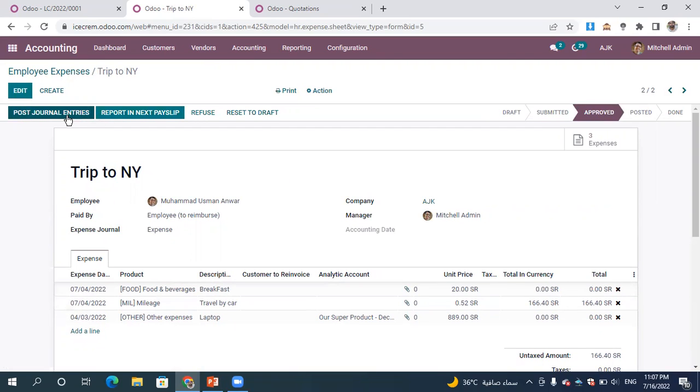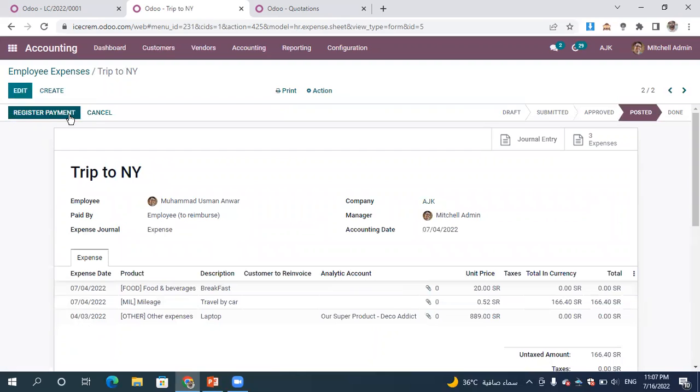And then I need to post this into the journal directly into accounts, or I want to repay it in the next pay slip of the employee. So I have two options. I'll go with the first one. And then here it will show me the 3 expenses.